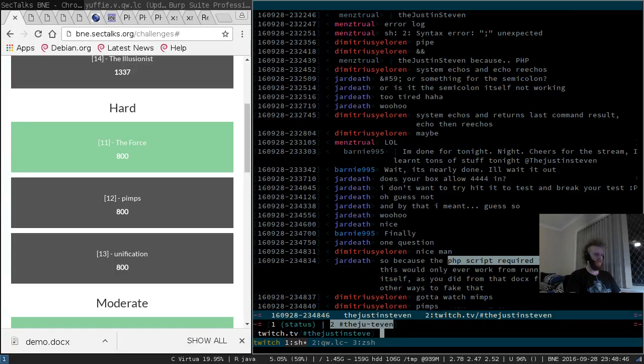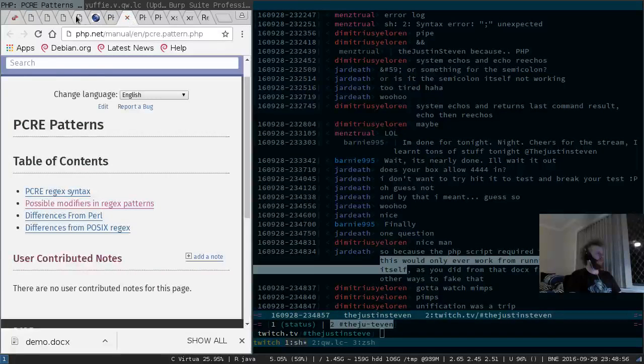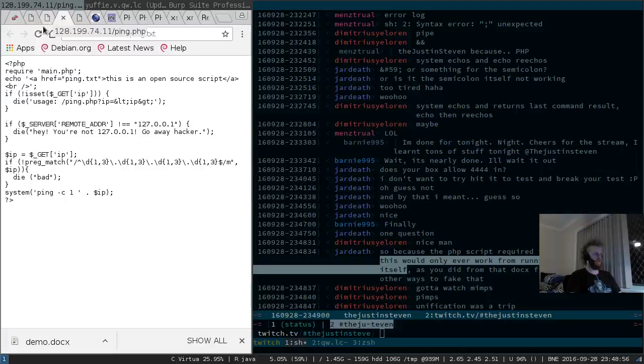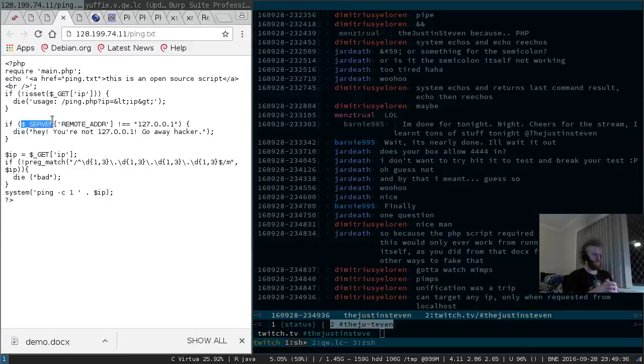Right, so the PHP script requires that from 127.0.0.1. So this would only ever work when being requested by the server itself. Because the ping.php file mandates that $_SERVER, which is kind of like $_GET, $_POST, $_REQUEST, is an array of built-ins to PHP. The remote address element of the array $_SERVER is the IP address of the client that has requested the PHP interpreter via HTTP request interpret this script.